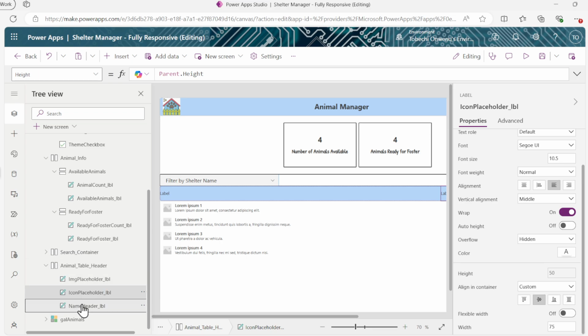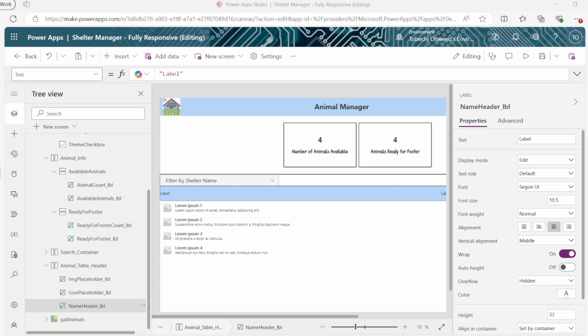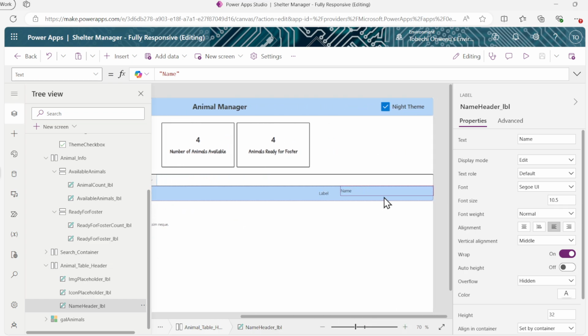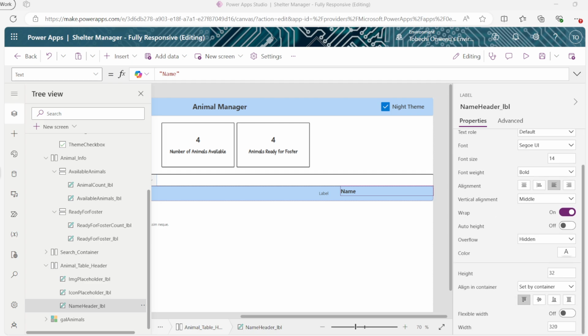Let's move on to the name header label. So for the name header label, the first thing we're going to do is change the label. We're going to change it to Name. And I'm going to move this so that we can see what we're actually modifying. This is the label we're modifying right now, the name label. And then I'm going to change this to bold. Font size should be 14. And then for height, I'm going to use parent.Height.